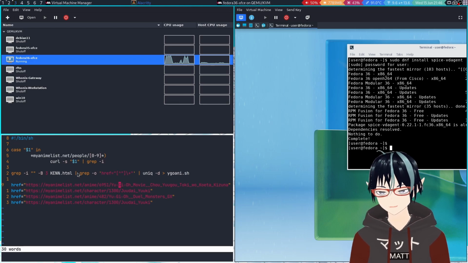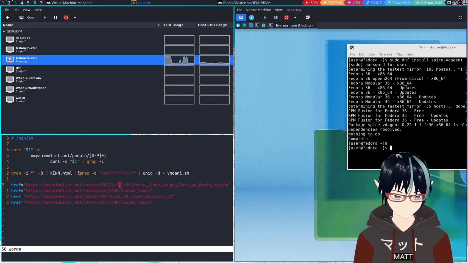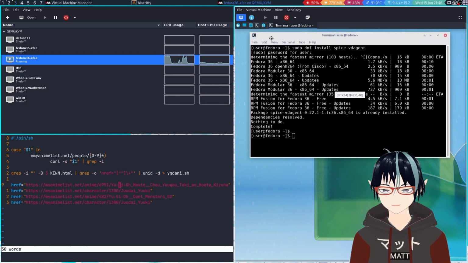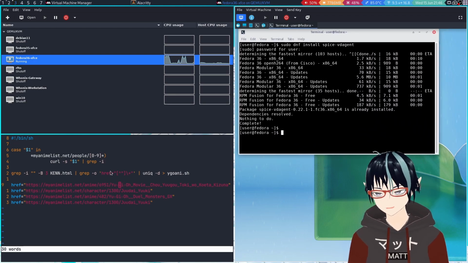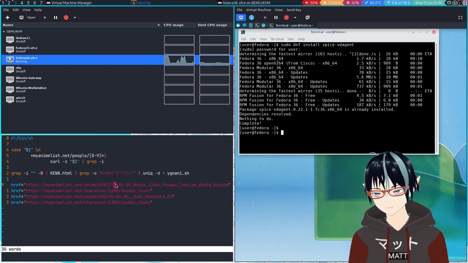So let's say I want to copy a line here. I'm just going to copy, and I have Neovim configured so that I copy directly from my clipboard. So let me say I just want to copy this line here.